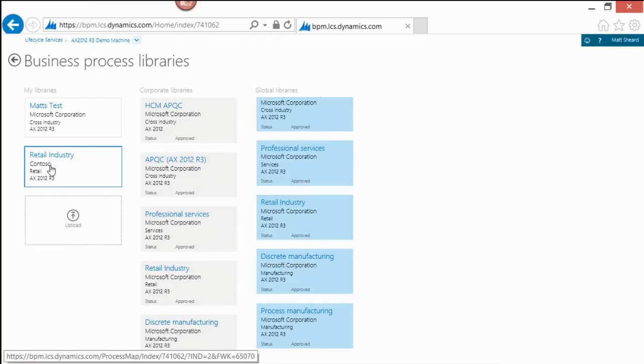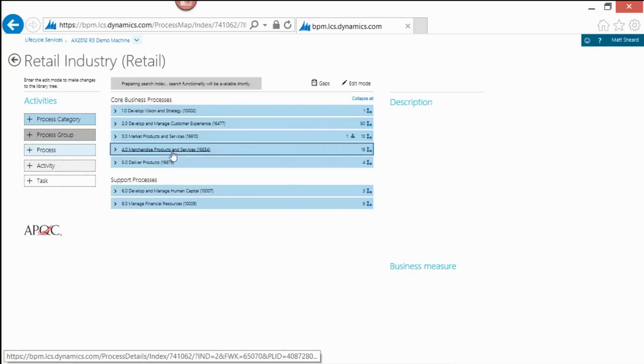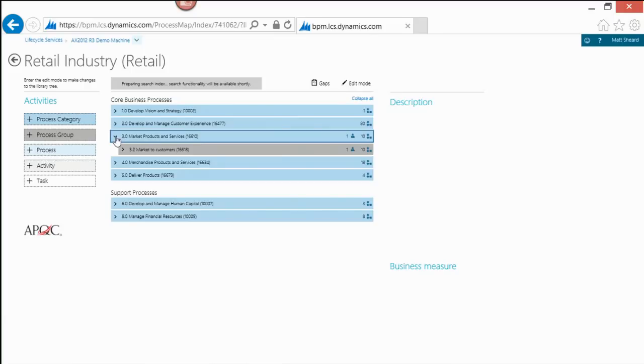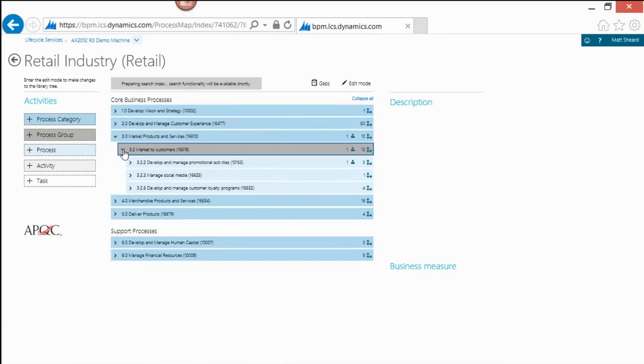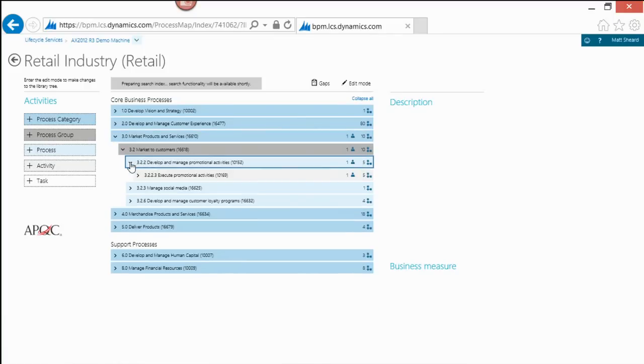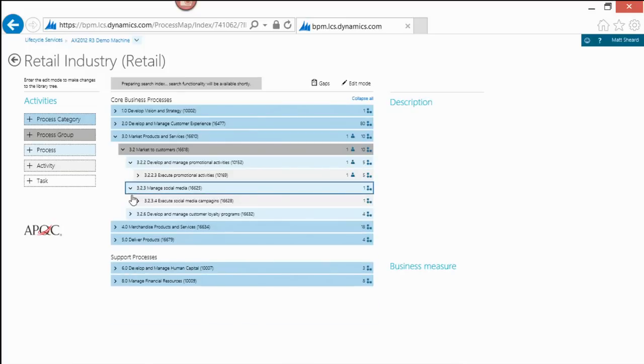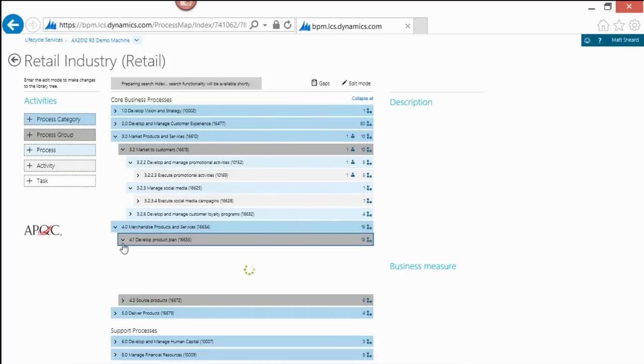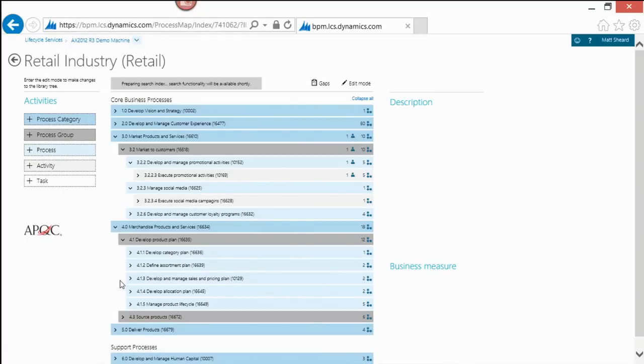So looking at something like our retail process, and if I just double click on that, you'll notice here under our market products and services, under our market to customers, you've got some developed promotional activities. You've also got some managed social media. I'll just find the one I'm looking for. This is the one I want.